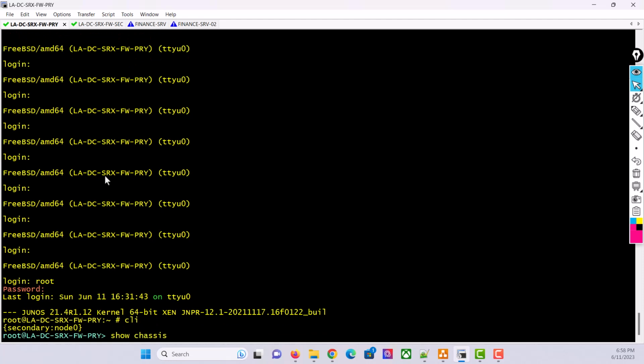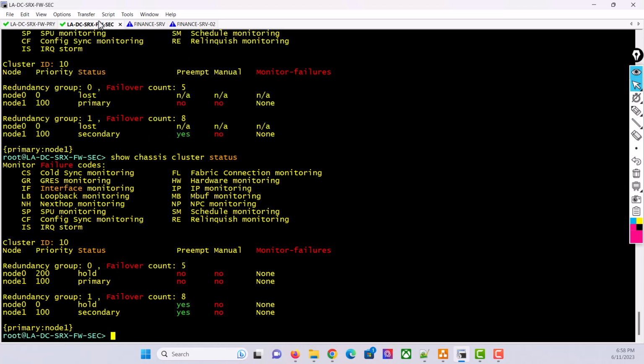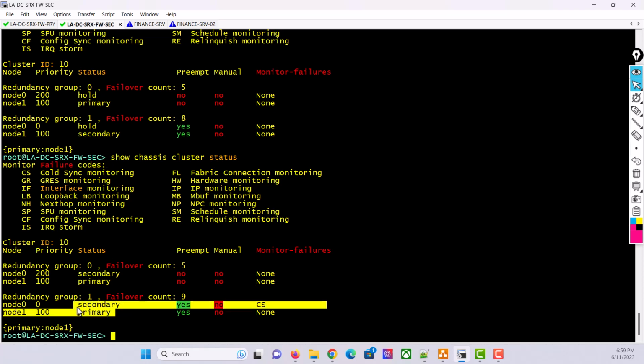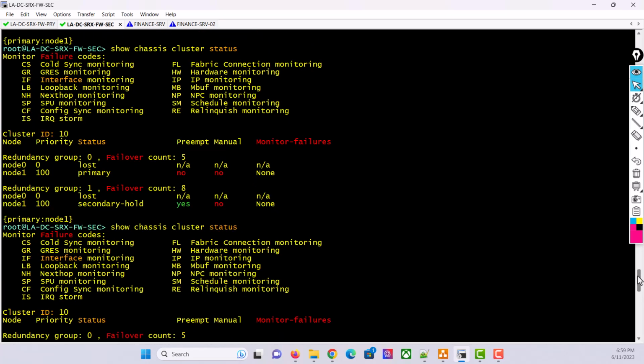CLI: show chassis cluster status. So here's secondary here, and oh, I think it's primary. I think I'm probably looking at it in the wrong way, but it's secondary here. So this actually should be primary. Yeah, exactly. So it's primary here. Let's look at the stages, how it transitioned again.